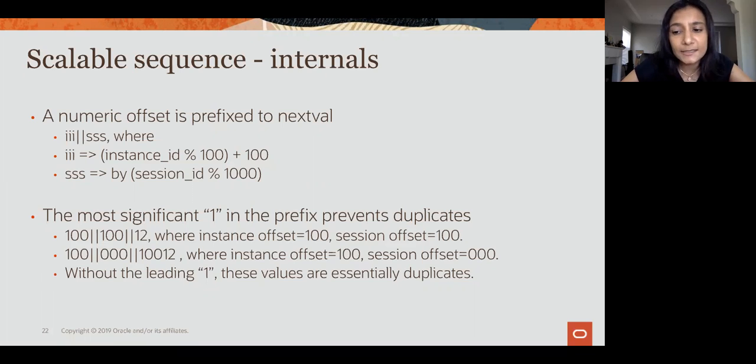The first 3 digits is an instance offset. It's computed as the instance number modulo 100, and it has 100 added, which I'll talk about shortly. Then the next 3 digits is a session offset computed as the session ID modulo 1000.